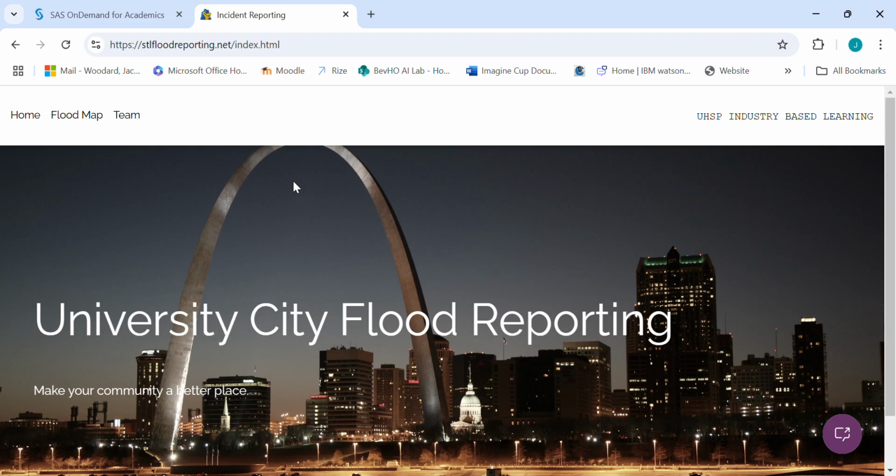Today I'm going to be going over a product demo for Imagine Cup. So this is our flood reporting website, and this is where we have deployed an incident reporting system that will be a place where people can report floods. And that incident reporting system is in the bottom right-hand corner of the website. I'm going to go ahead and open that up.